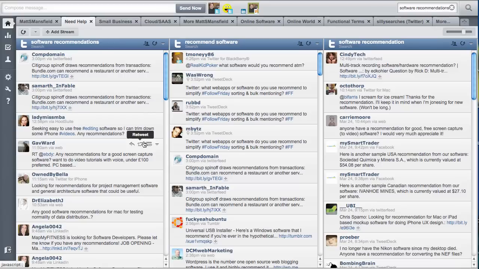And while they're there, they're going to see your products and they're going to see your services, and hopefully they're going to become your customers. And that is market research on Twitter.